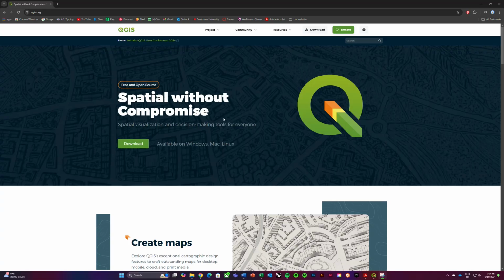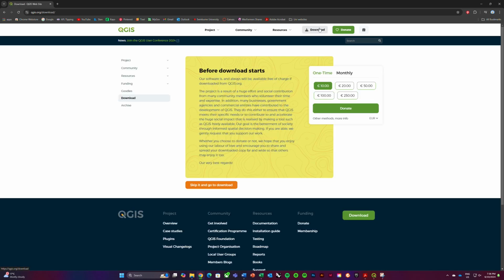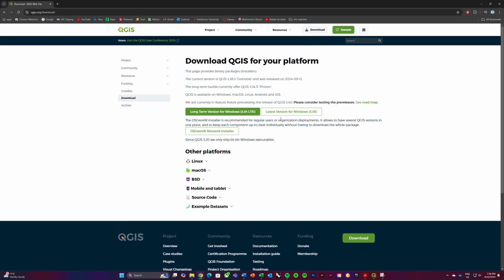So we can begin by installing the QGIS program. You can quickly search in Google QGIS and it'll come up and you can be directed to this website. You can go straight to download and you can download one of the options here, a long-term version or the latest version, and then also an installer that helps you keep your program up to date. So easily you can just download it here and then install it as you would any other program. Very nice and simple.